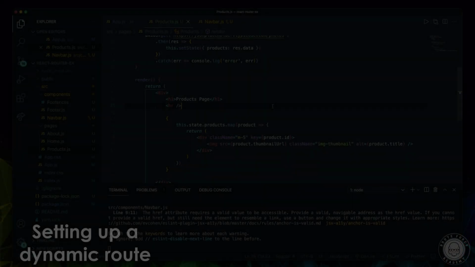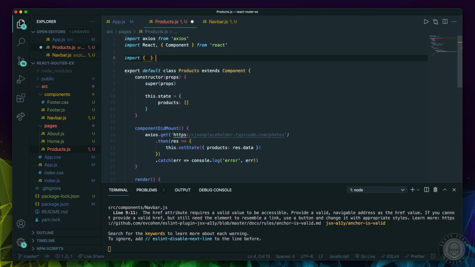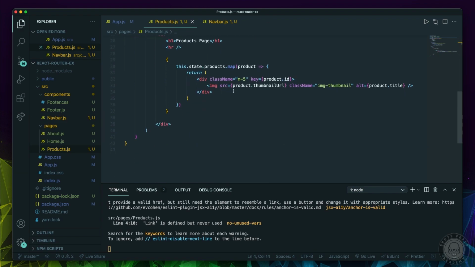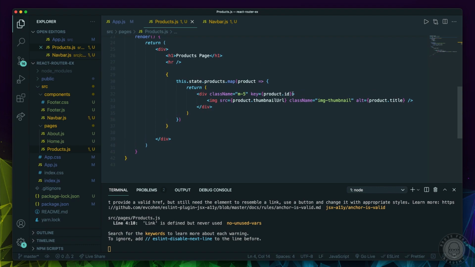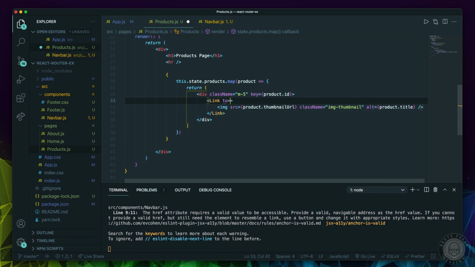Okay, so the first thing that we're gonna wanna do from this products page is import something from React Router DOM. Okay, and what we want is going to be the Link component, okay? And what we're gonna do is just wrap this image with a Link tag right here, okay? And the destination for this Link component is going to be /products/ the specific product ID, okay?